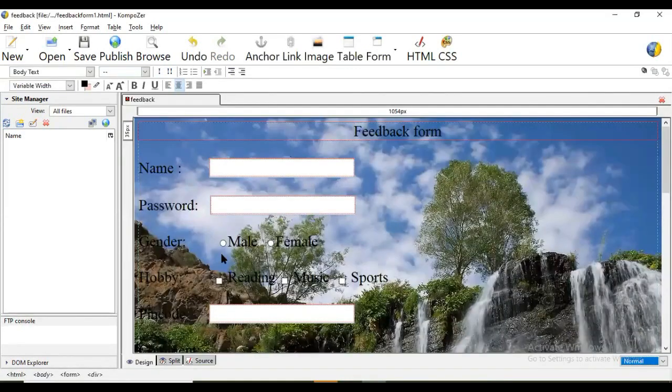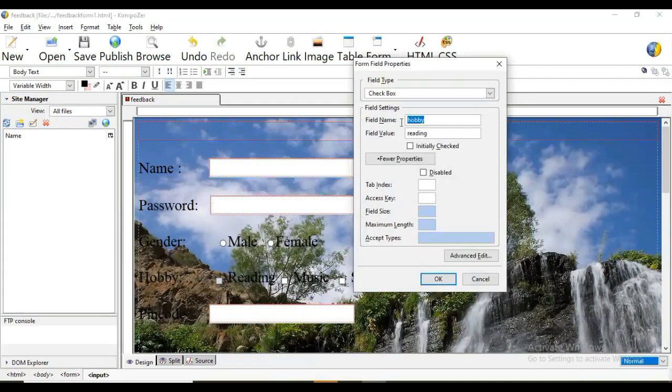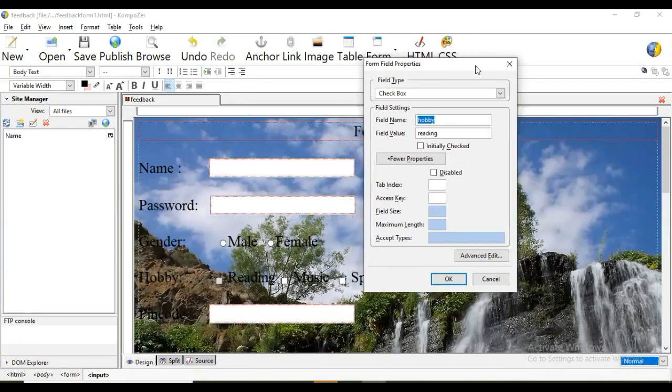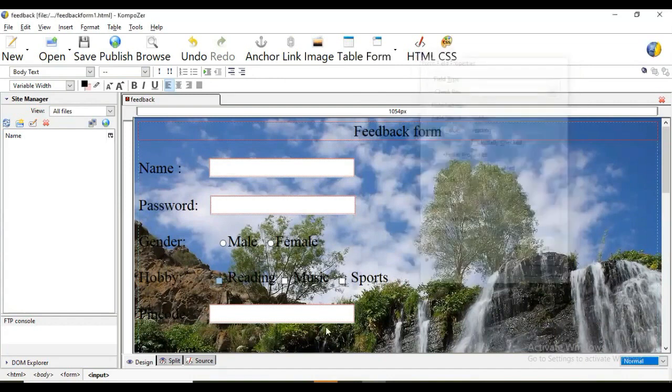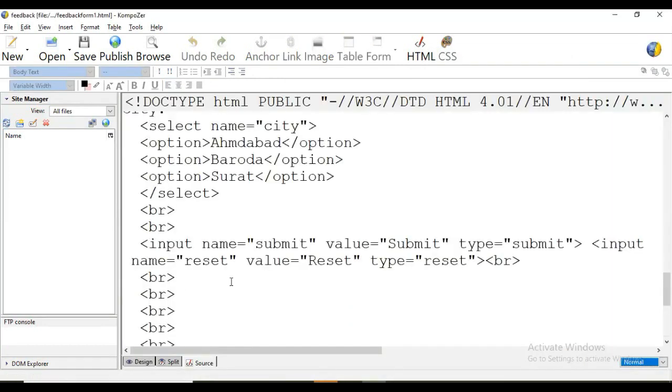Now in design, you can see this. Select this button, right click here, go to form field properties, and you can see that the field name we have used is hobby. So field name hobby, and in field value, depending on different hobby, we are using different field values: reading, music, and sports. So we are going to use this name in our coding part.